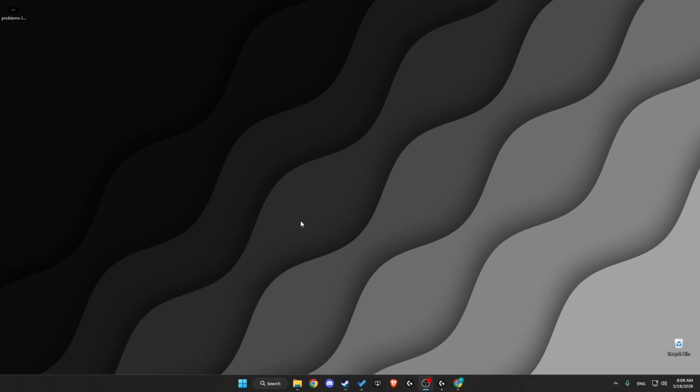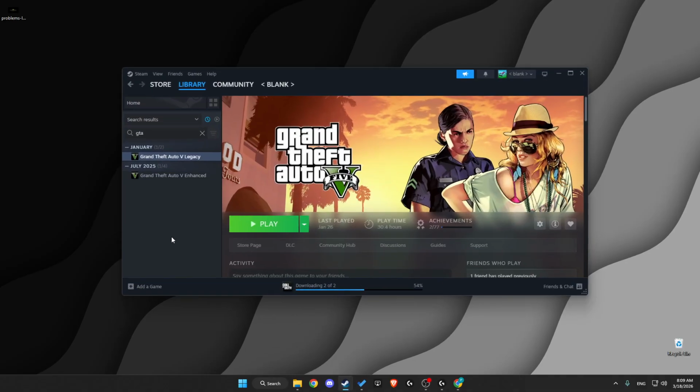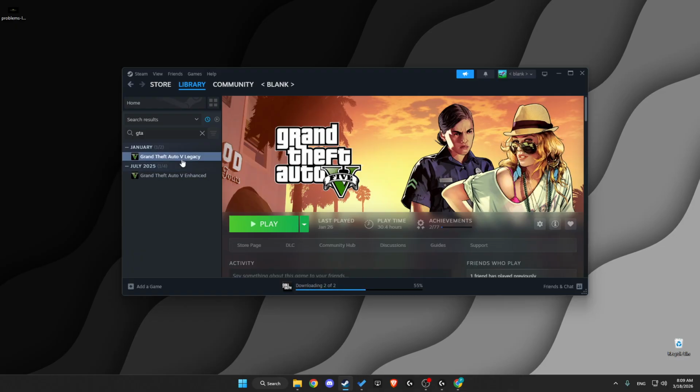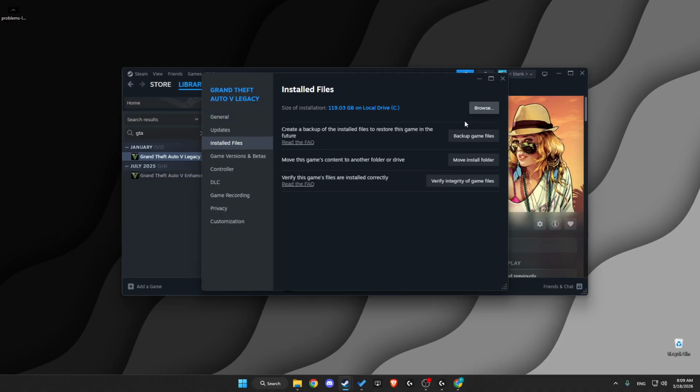First step, you need to make sure that your game and Rockstar Games Launcher are installed on the same drive. To check it, go to your client, look for GTA 5, right click on it, properties, install files, browse.